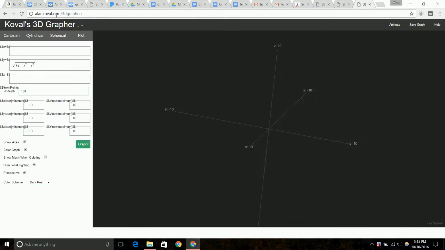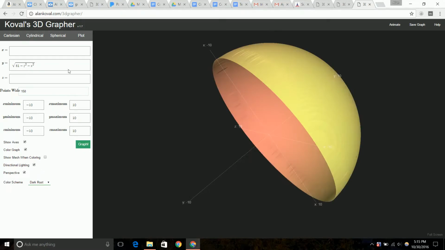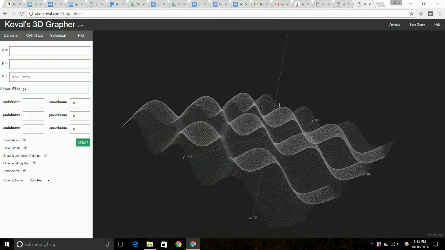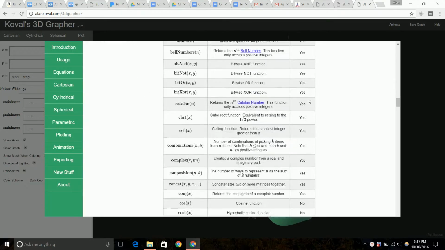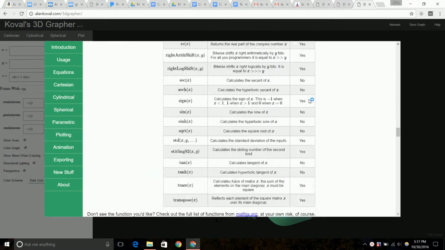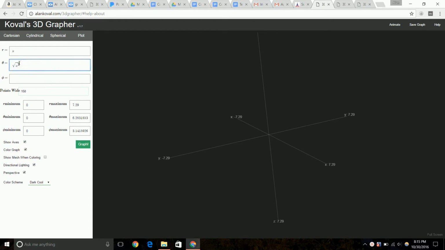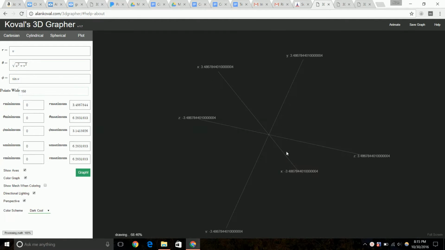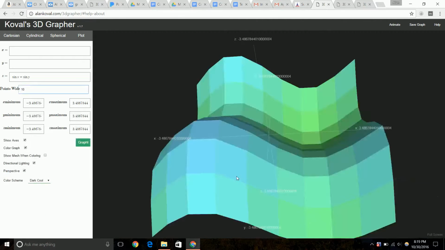To graph a function, pick your coordinate system at the top, Cartesian, cylindrical, or spherical, enter your equation, and press graph. It supports many functions of all types, common and esoteric. You can graph parametric functions in all coordinate systems. You can rotate your graph using the mouse, and zoom in and out by scrolling.